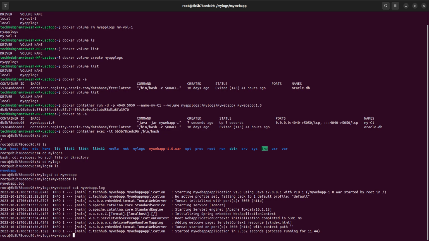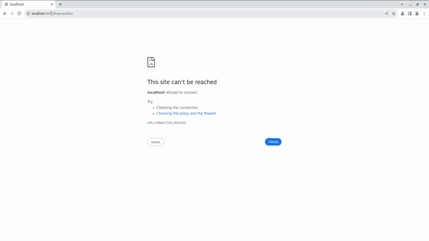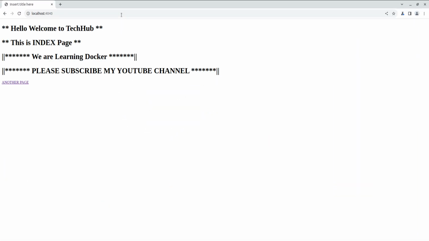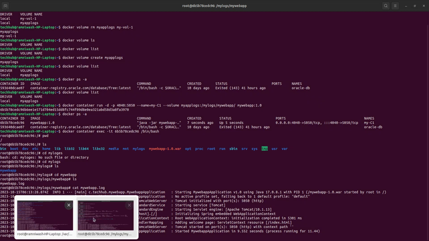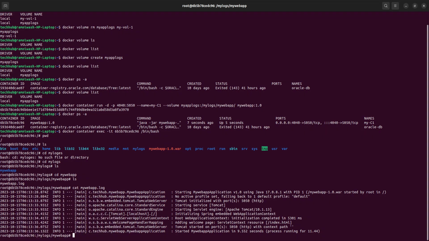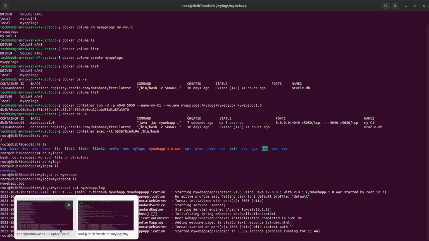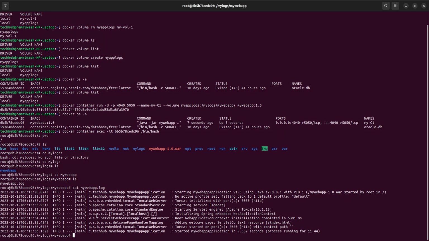Now go and check in the browser. So now the log file of the container is modified because new logs are generated in that file. Go and check. First we'll check on the container side. So at the container side, what happened?